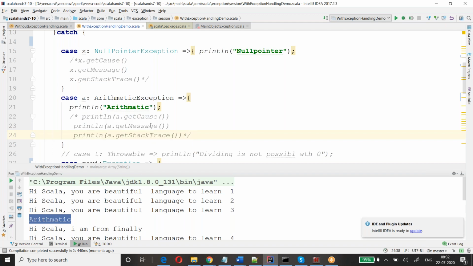I just commented out the cause, message, and stack trace, and all those things you can also print. You can print what is the cause of the problem, what is the cause message, and what is the stack, from where it got called. First the main method is called, then if you have any other method, that is called. So the stack will show. Do you guys remember when we discussed recursion? I showed the stack: first the main method, then another method, then another method, like that. The stack will show here. Let's look at that also.